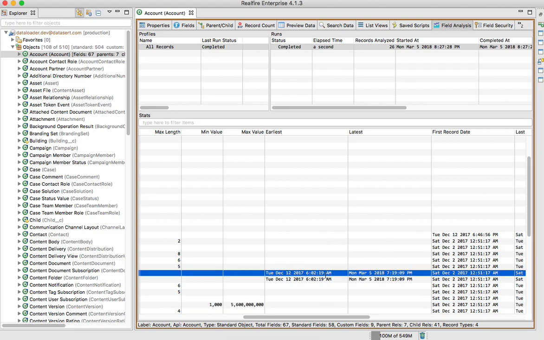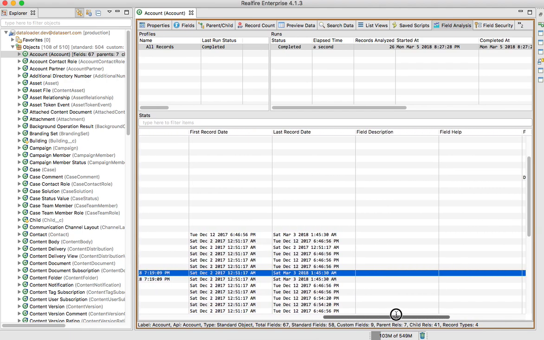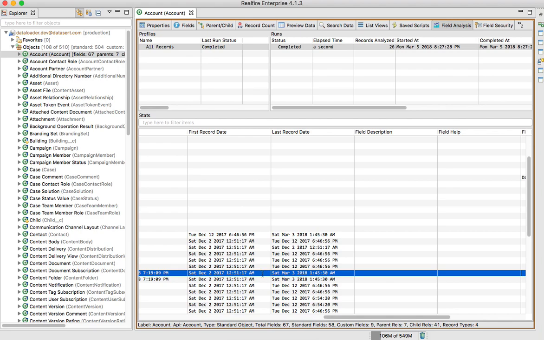This indicates the earliest value we have seen for that particular field in all the records that we analyzed, and the latest value. We also indicate two other stats, which are the first record date and the last record date. These are the created dates of the earliest and the latest record for which we have a value for this particular field. So this can give an idea of when that field came into existence, when we actually started populating that field.